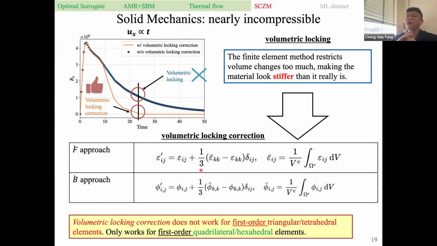For the nearly incompressible elements inside our simulations, we need a numerical method to treat them properly. If we do not treat it properly, we will suffer from volume locking. This means that some of the elements become stiffer and very hard to deform.